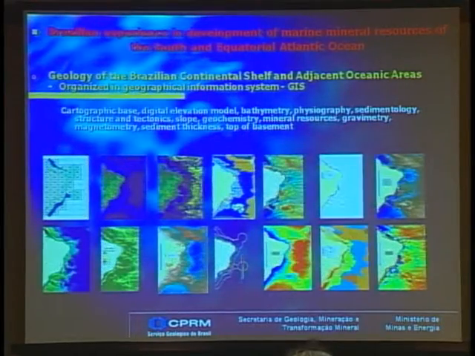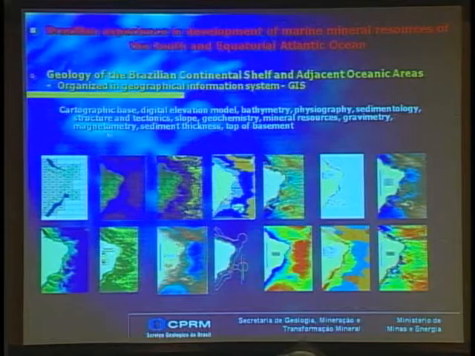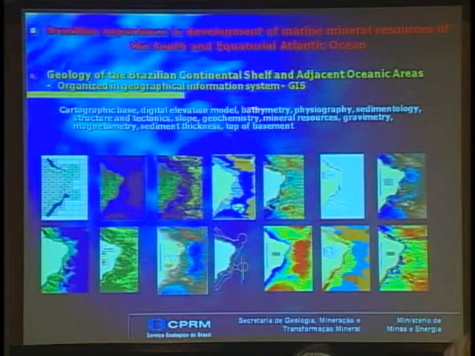Yes, before starting any specific project, Brazil did a project that we call Geology of the Brazilian Continental Shelf and Adjacent Oceanic Areas, organized in a geographical information system, meaning that we collected all the available information on the Brazilian Continental Shelf and adjacent areas, and we mounted a GIS system where we have all of this information.